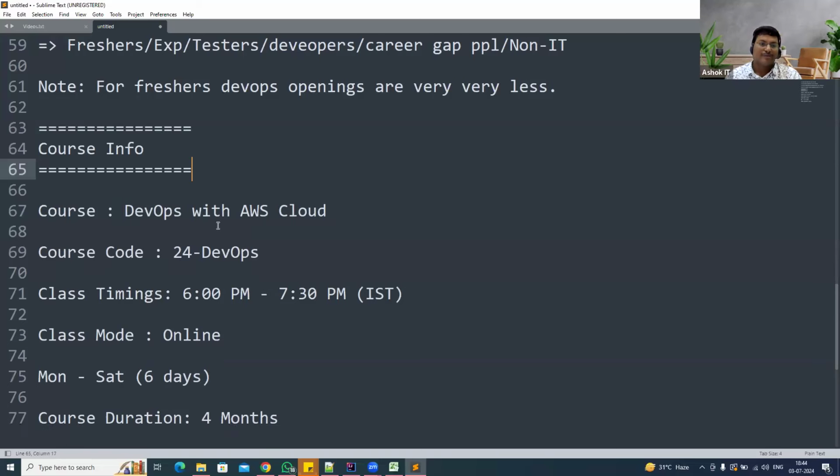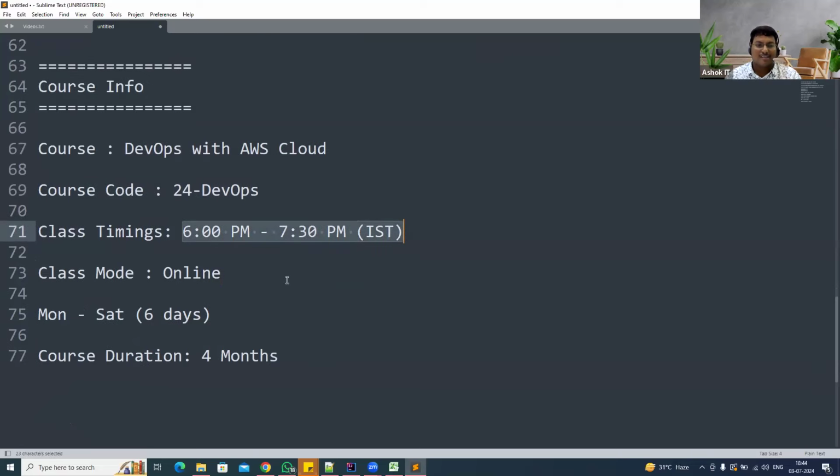Course name, DevOps with AWS, course code, 24 DevOps batch, timings 6 p.m. to 7:30 p.m. IST, class mode online, Monday to Saturday, 6 days classes will be available, course duration 4 months, plus or minus 10 days will be available for this course, guys.